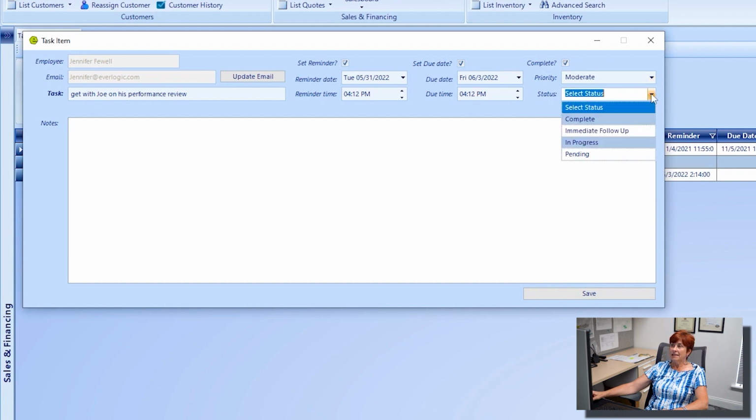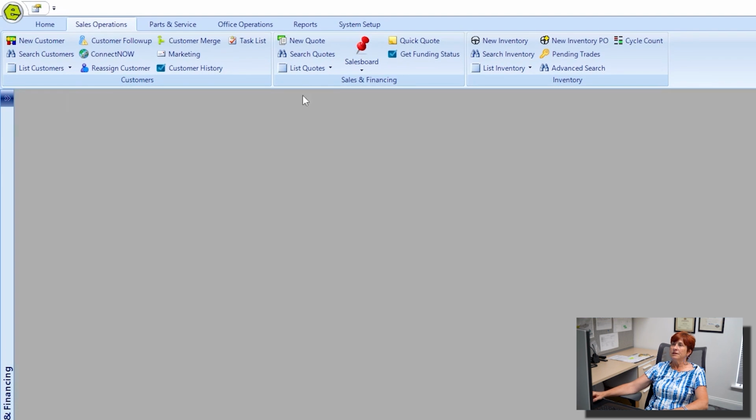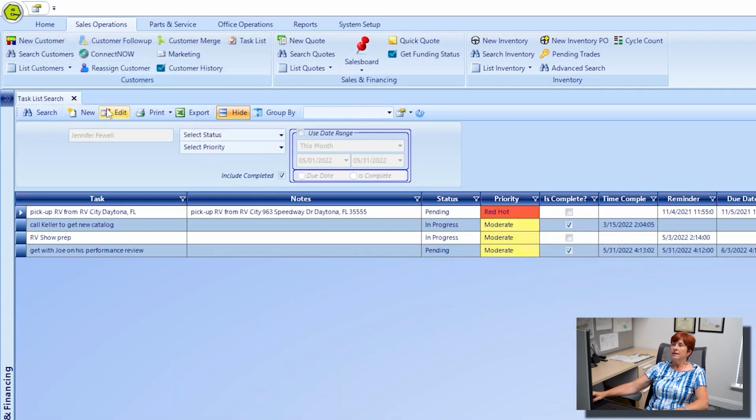And then status. Is it complete? You need immediate follow-up, in progress, or pending. You then click OK or save. And then if I refresh, okay, we can close and then go back. That task should now show up, and there it is.